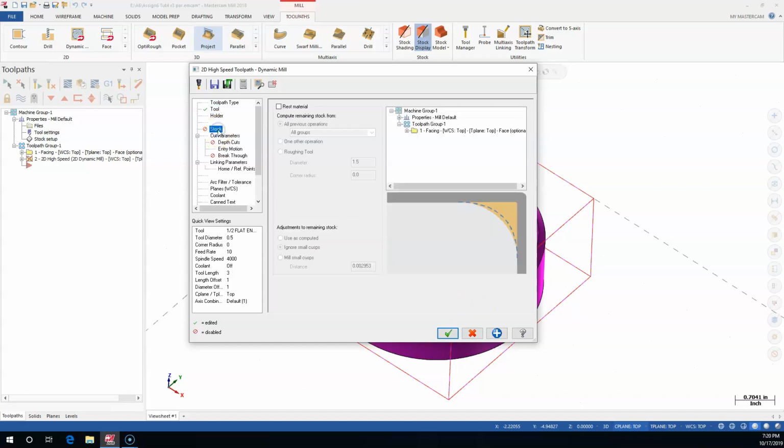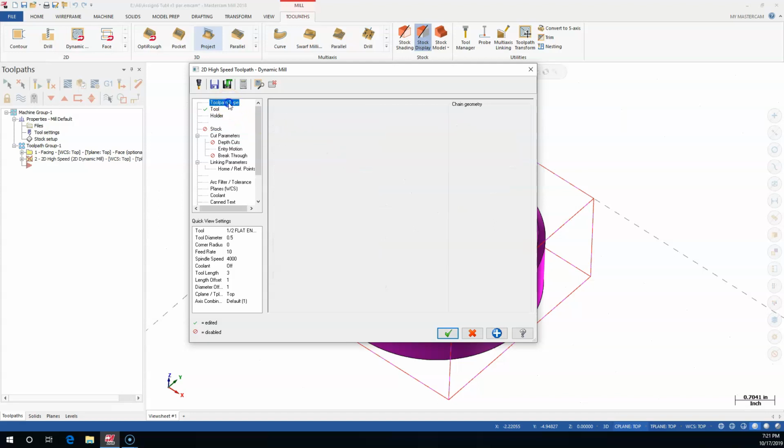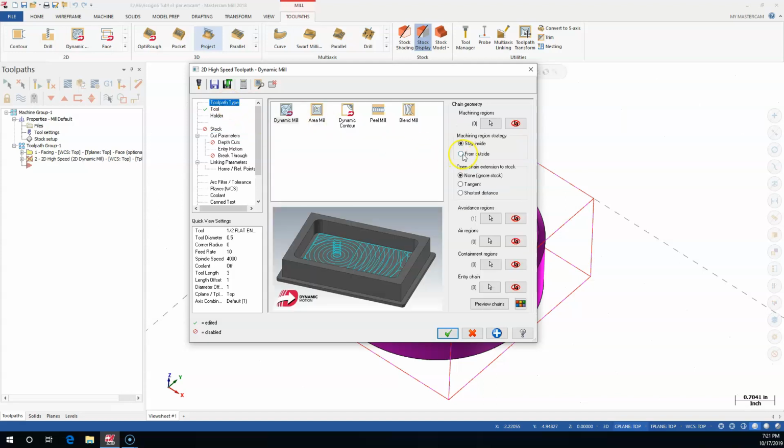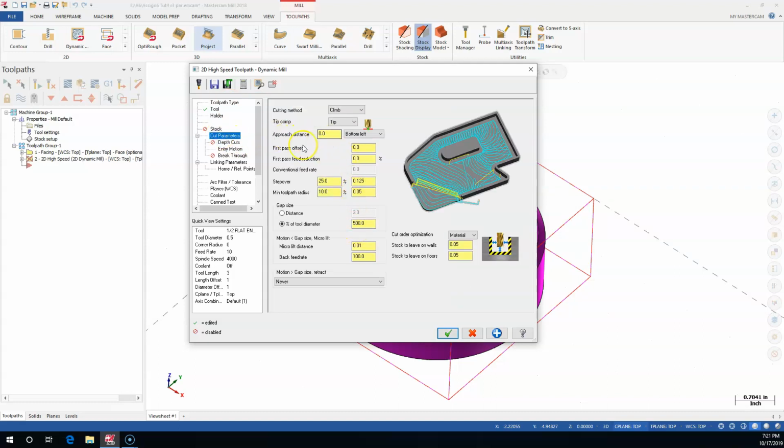Looking at stock, I'm not rest machining any previous operations, so I'll bypass that one. On the cut parameters, I don't really need a first pass offset. We should be going from the inside out, or from the outside in, so I want to make sure to tell it from outside, and that shouldn't require a first pass offset or a feed reduction for a full width, full depth pass.